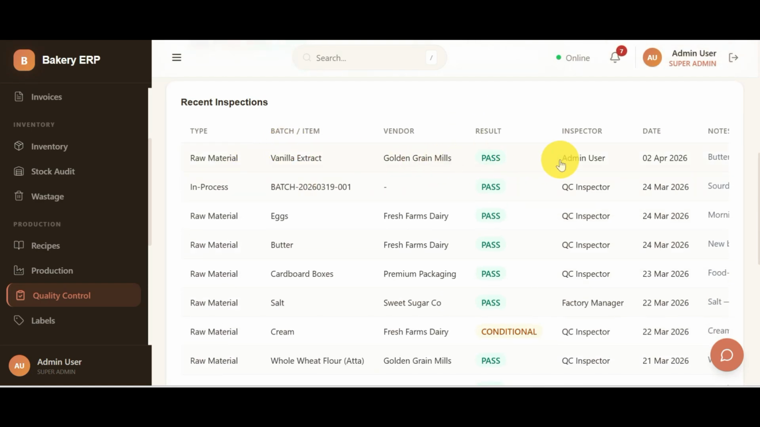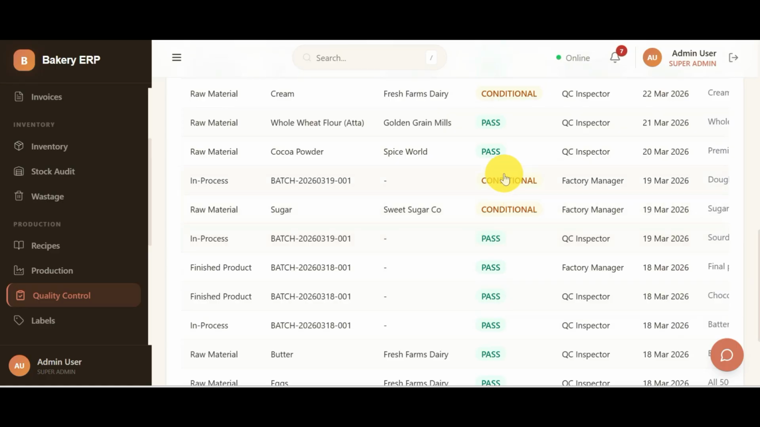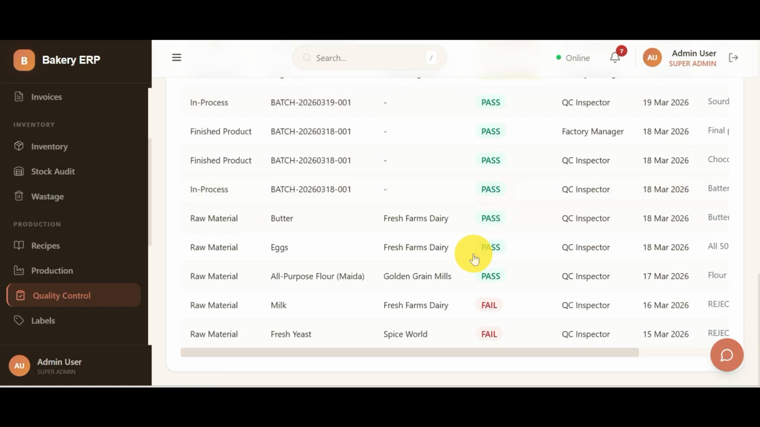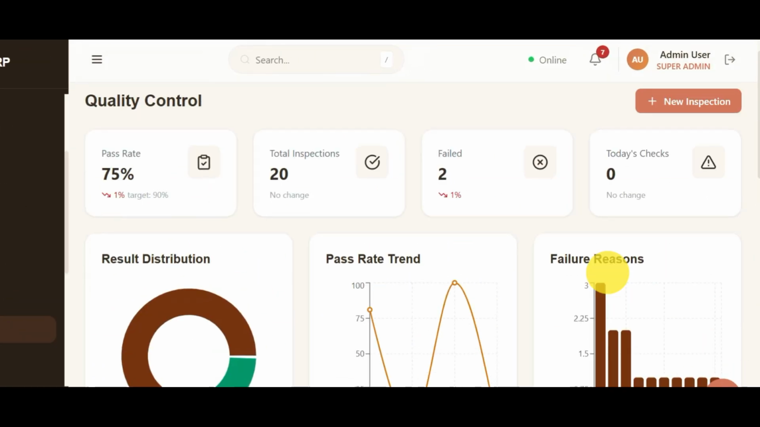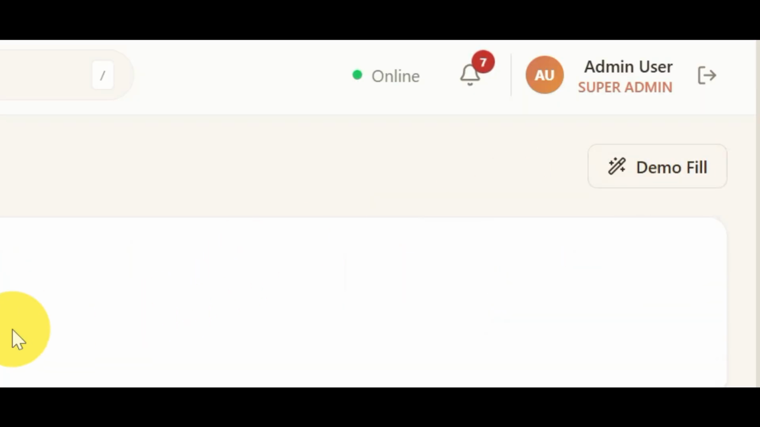What was the inspection for recently? Who is the inspector? Whether it is a pass, a conditional pass, or a fail, you'll get all the status here. You can start a new inspection here also.